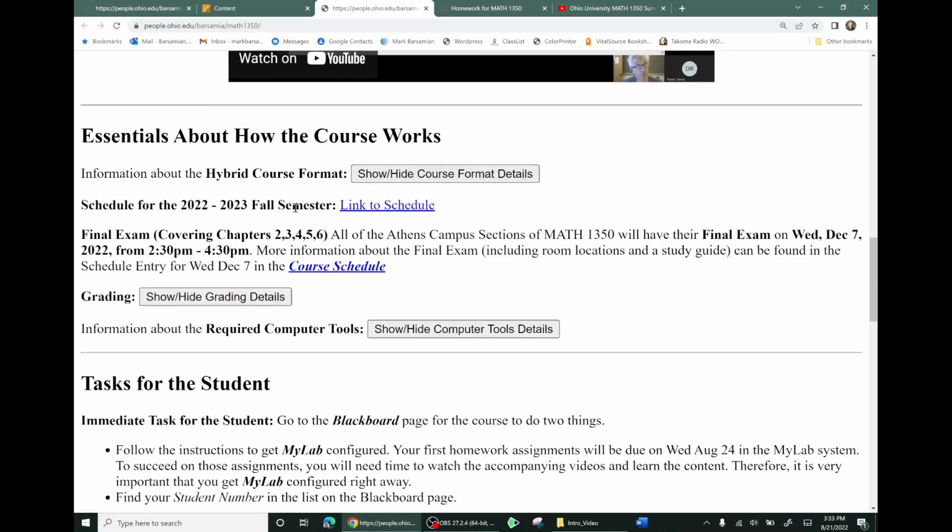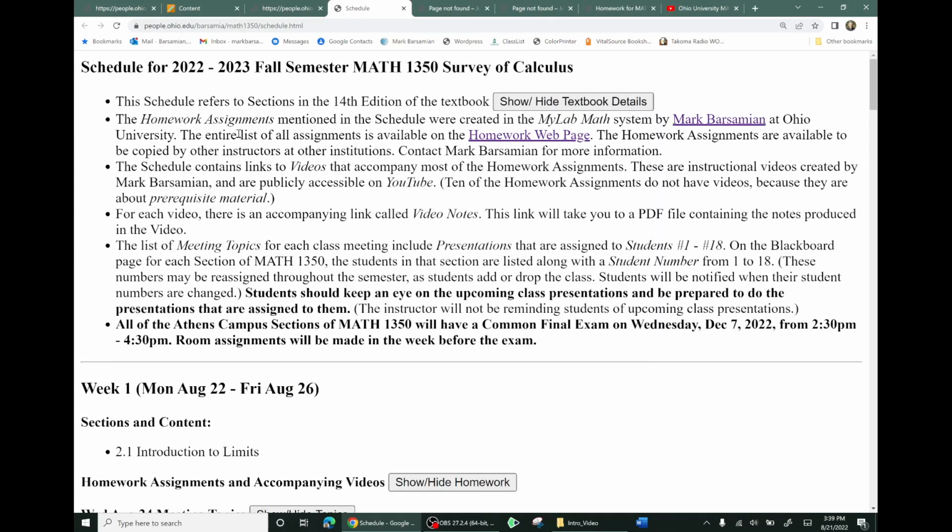So that's the course format. Now, I mentioned earlier the course schedule. If you come to this web page, in this section about course essentials, you'll find this link to the schedule for the semester. So here we are looking at the schedule for Math 1350.